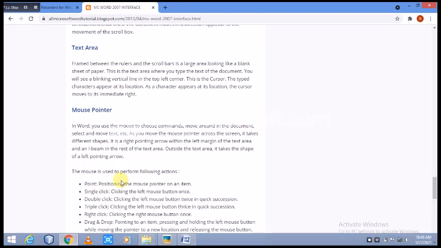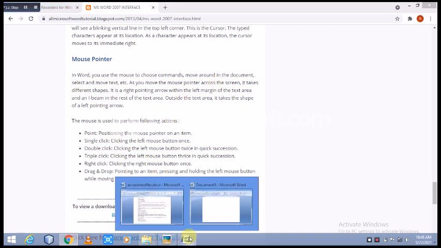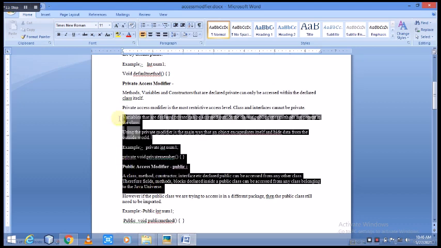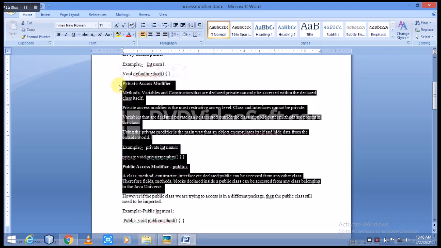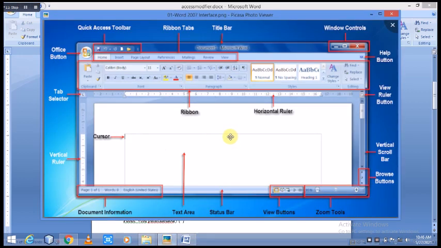Drag and drop: pointing to an item, or pressing and holding the left button while moving the pointer. Drag and drop means we can select a particular thing using the drag option. To drag, we need to hold the left button and keep moving the mouse towards what we want to select. So I hope that you have got some idea about the interface of Microsoft Word.